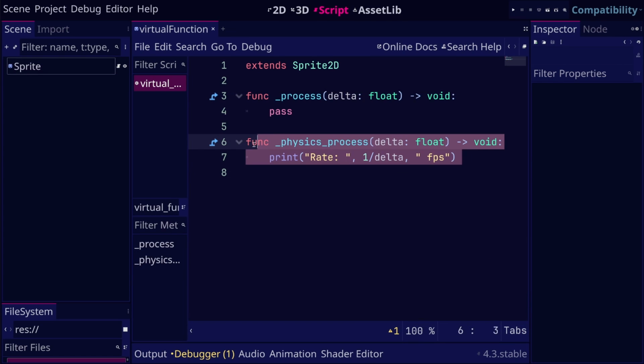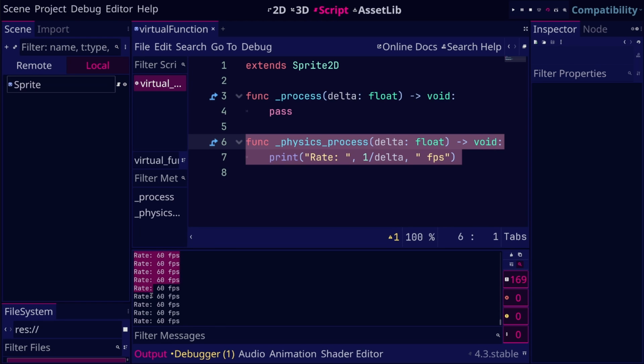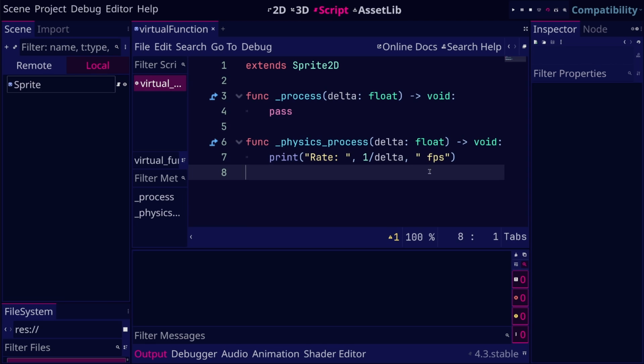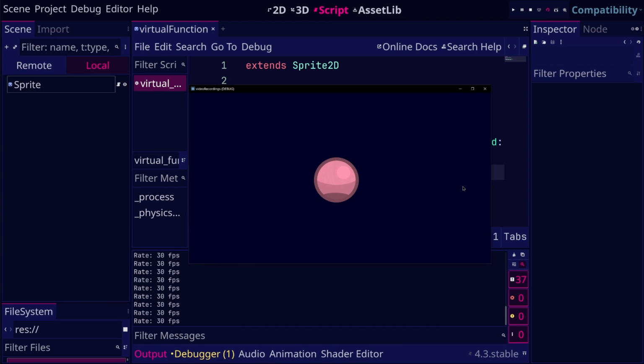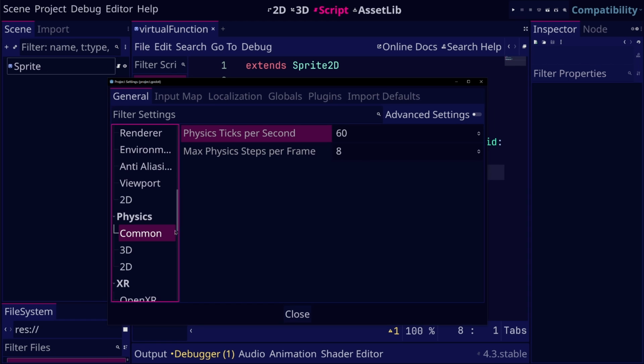Physics process is invoked every physics frame at fixed time steps. It can be used to handle physics related updates, like moving kinematic bodies. You can edit the rate at which physics process is invoked in the project settings in the physics common section.